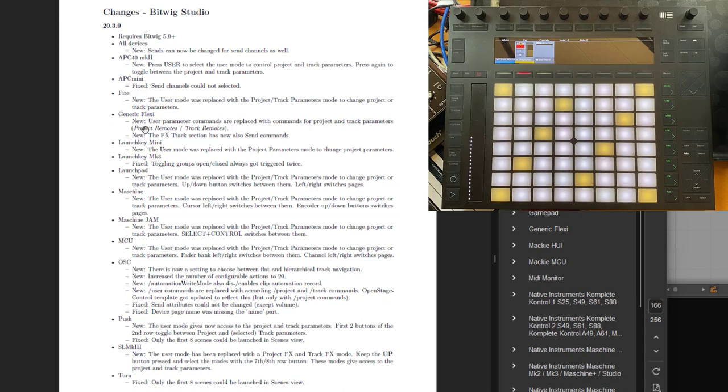So, hello everybody, DrivenByMoss 20.3 is out and I waded my way through all the new API possibilities of Bitwig 5 and it's now in all the devices I support, and as you see the list is pretty long of all the modifications I had to make to give you these new features.